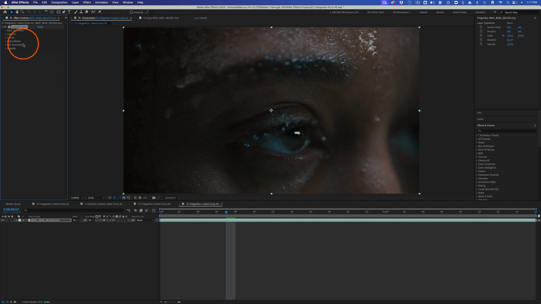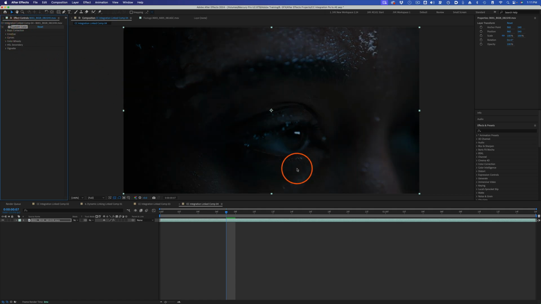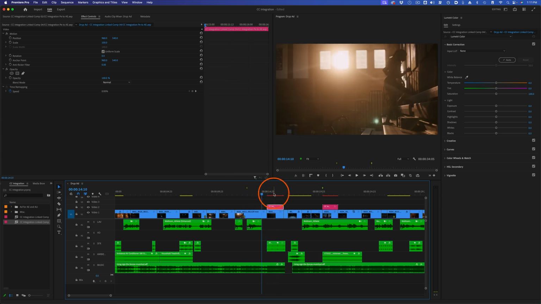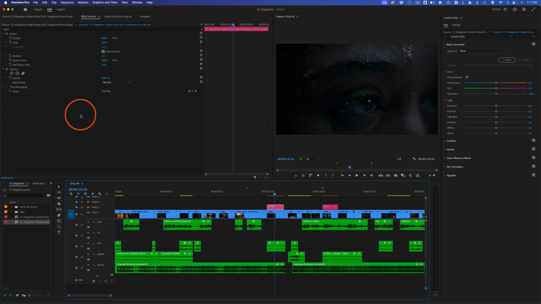I recommend keeping your Lumetri effect in Premiere Pro. If you go back to Premiere and change your mind, or you want to match this shot to other effects, the Lumetri effect is no longer available to you in Premiere Pro because it was sent to After Effects.